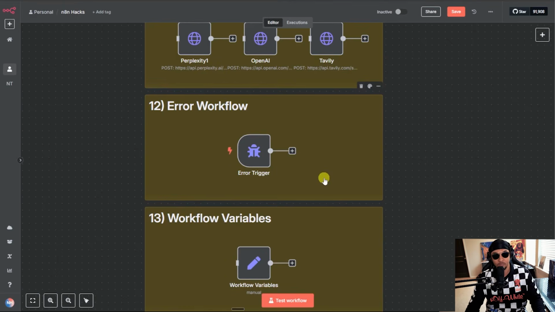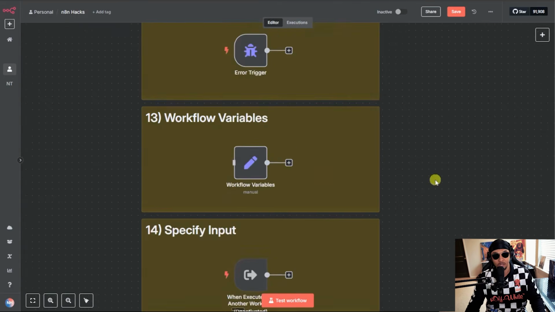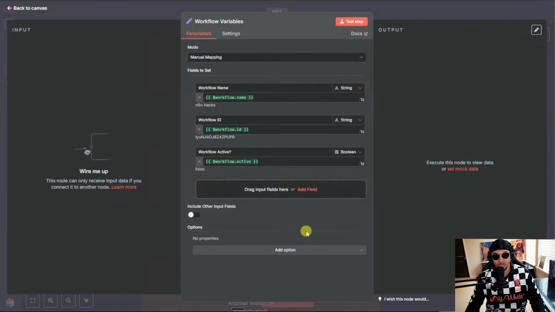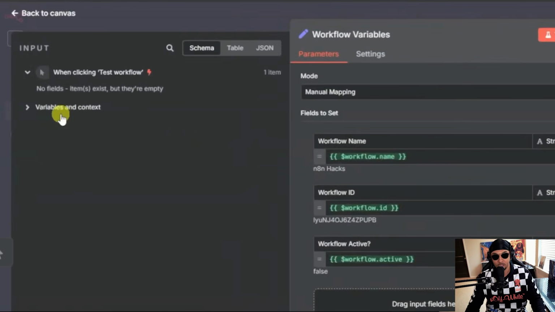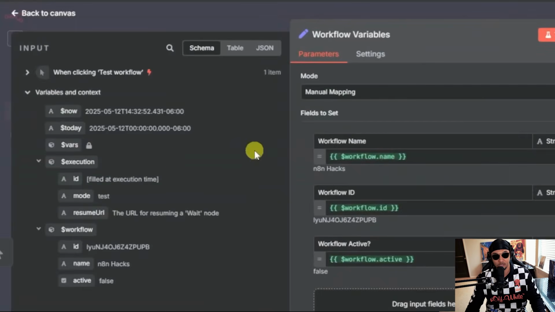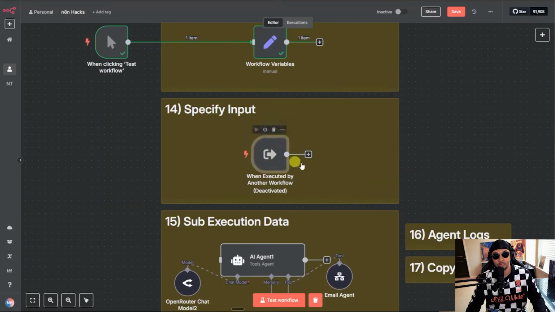Tip 13 is workflow variables. I'll show you what I mean now. You can reach execution ID, workflow name, workflow ID, and workflow active yes or no with workflow variables. Just drag and connect this and click test workflow. Then go back here and see this left section, variables and context. It has $now, $today, execution, and workflow variables. Boom.